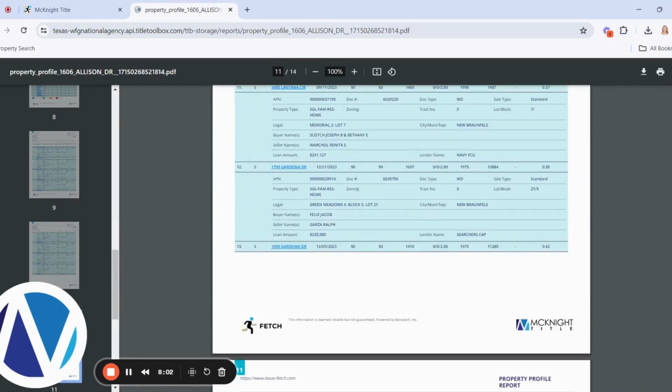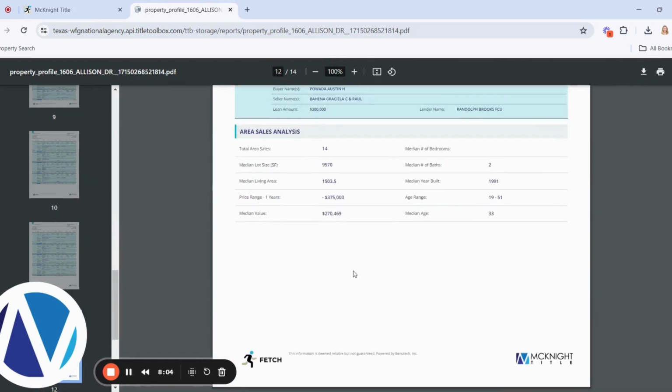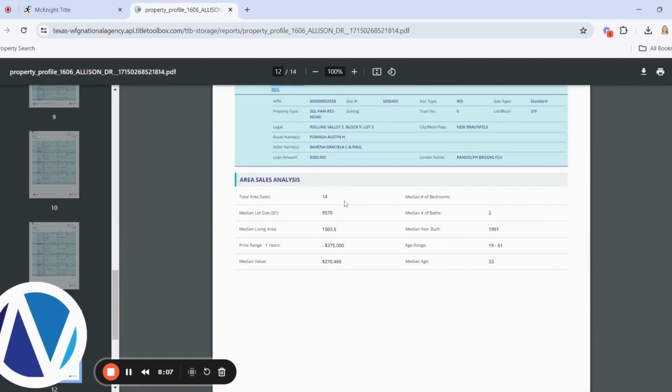Keep scrolling down. You're going to get to your area sales analysis. So in the last 12 months, you've had 14 properties sold. Again, please disregard anything that says price range or anything to do with selling price if you're in Texas. The median value is likely the information pulled from the assessed value from the tax office. And then the median year built and the age range. This is the owner's age range.